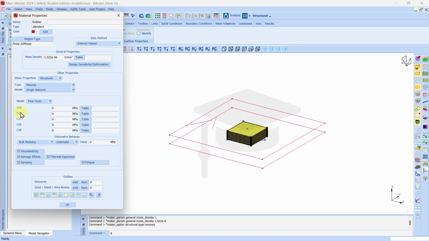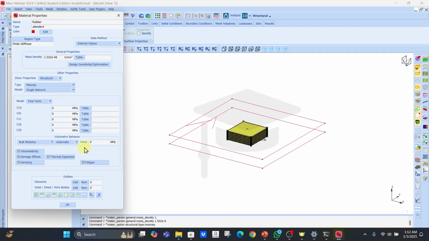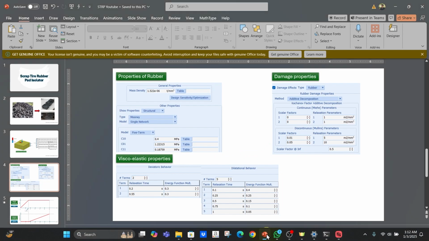For the Mooney model, there are some constants. If you Google it, you will get the theory of the Mooney model and the strain function. It has some constants C10, C01, C11, and these constants are taken from the PhD thesis work of Hemakanta Mishra. In this paper we got the values, so we are writing them here. So the values are 0. This one, so let me write this one. And the last one.